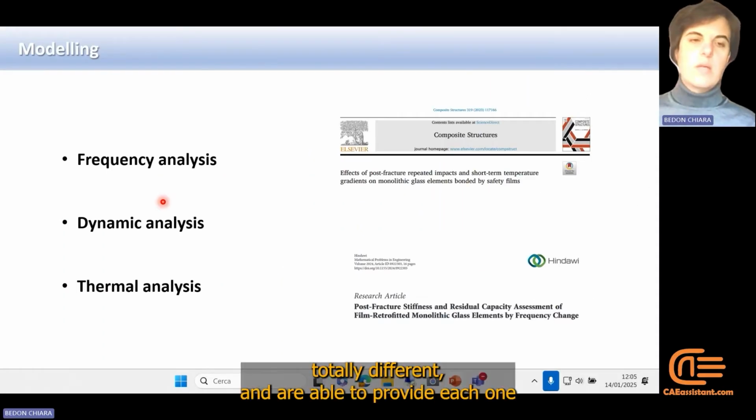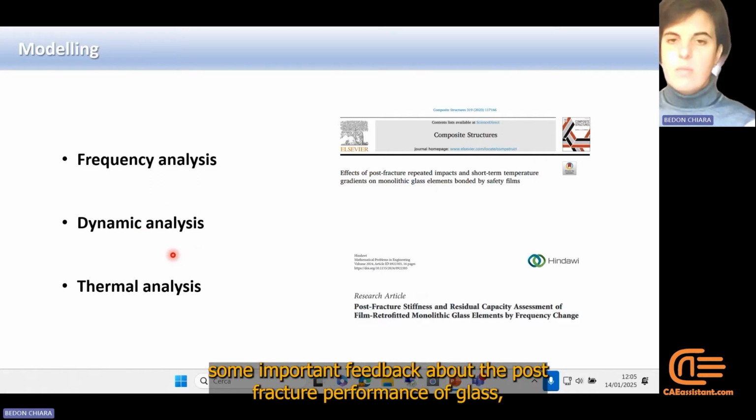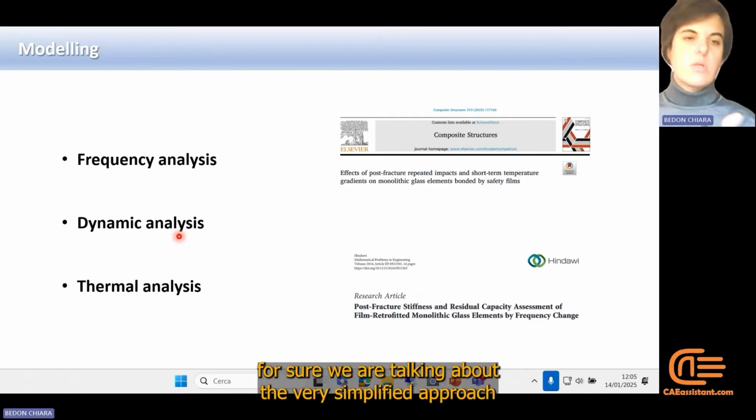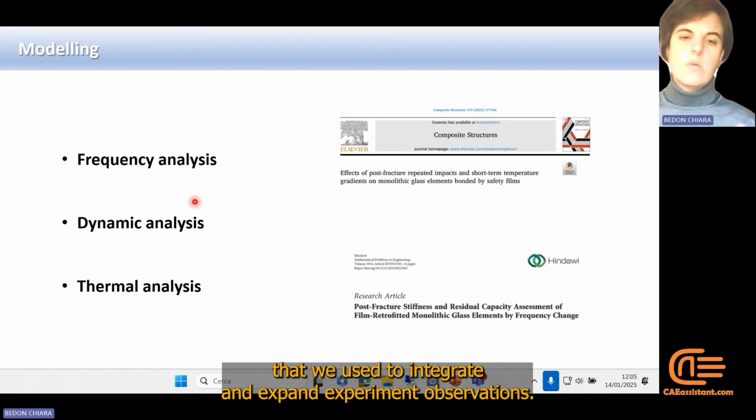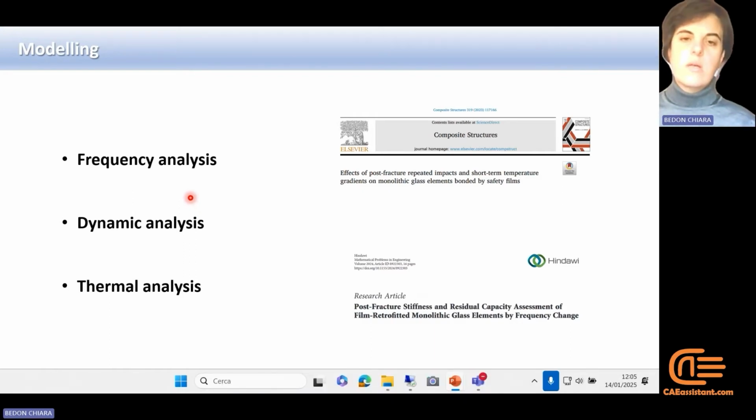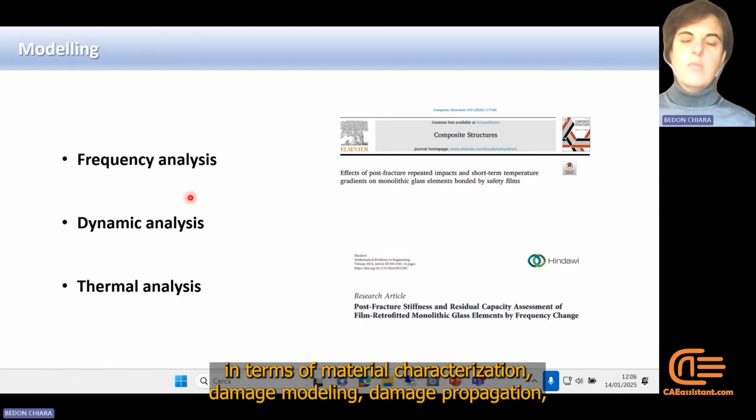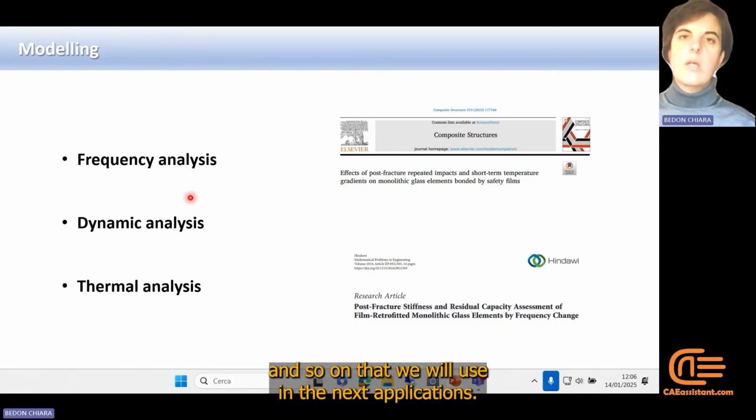These three steps are totally different and are able to provide each one some important feedback about the post-fracture performance of glass. For sure, we are talking about a very simplified approach that we use to integrate and expand experimental observations. There are many other options in terms of material characterization, damage modeling, damage propagation, and so on that will be used in next applications.